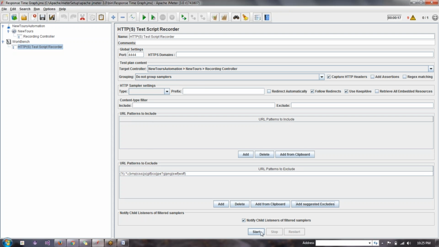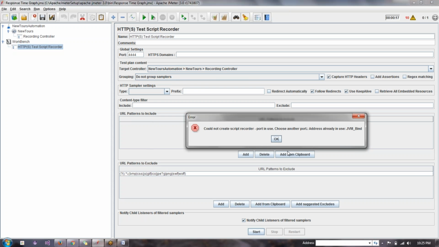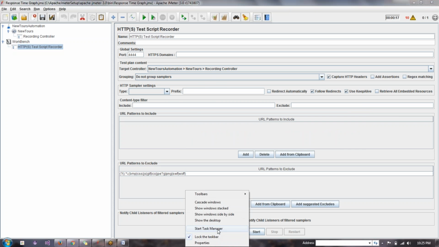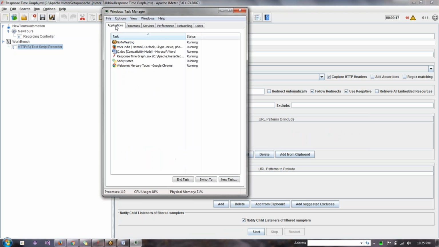Okay, I'm going to start recording this one, right? Do I need to make any changes? No, right? Nothing required. Just okay, could not create a script recorder. The port is in use. Can I go with another port? Something has been running. Let me see what's happening here.